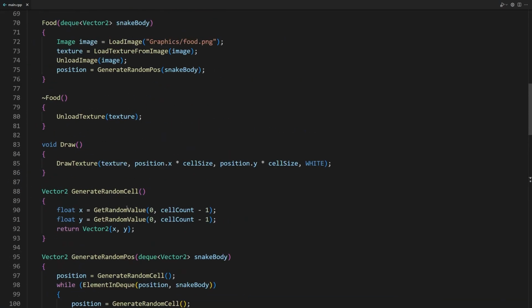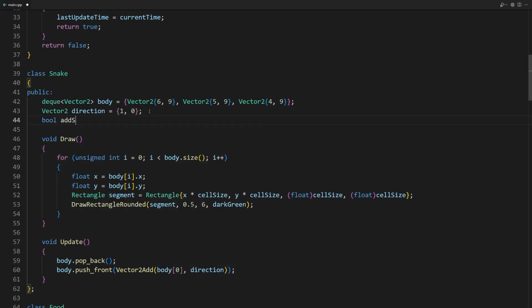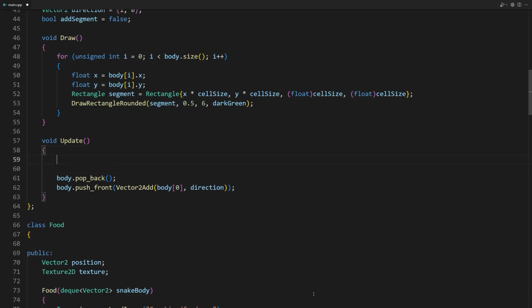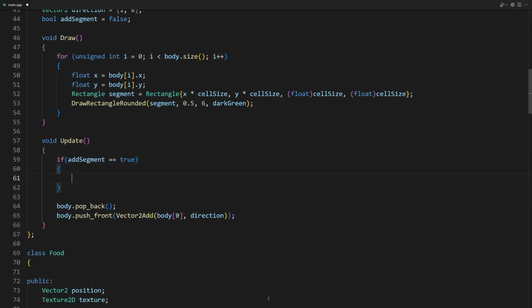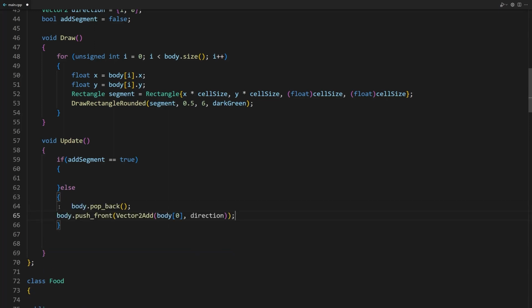For this, let's create a new attribute to the snake class and call it addSegment and set it to false. Bool addSegment is equal to false. Now, in the update method, we check the value of this attribute. If addSegment equals true, now we have to add another segment to the snake. Else, curly brackets, we move the snake, so we just place the code which is responsible for moving the snake inside the else statement.